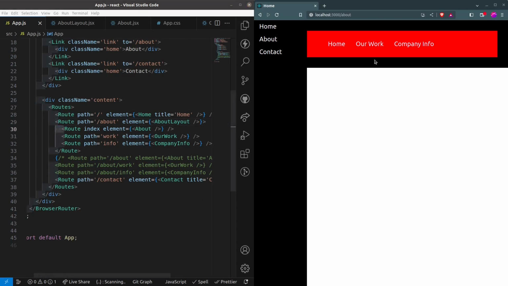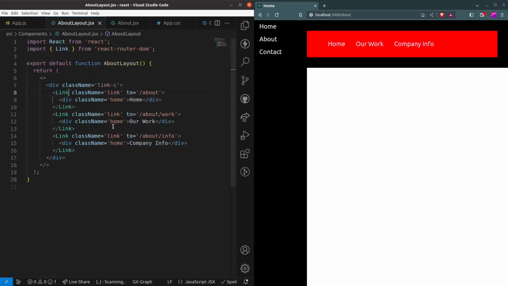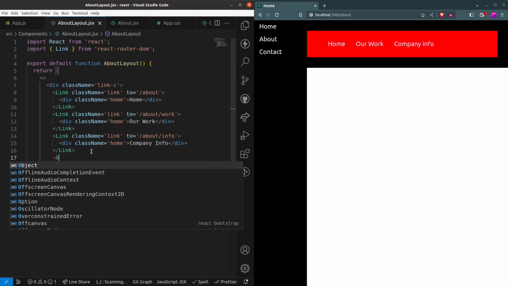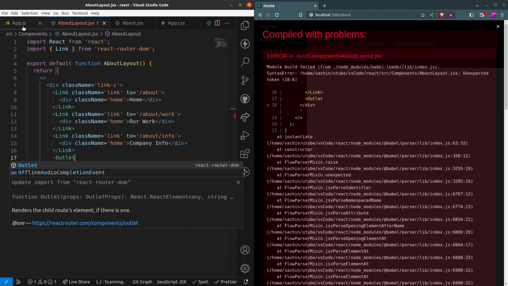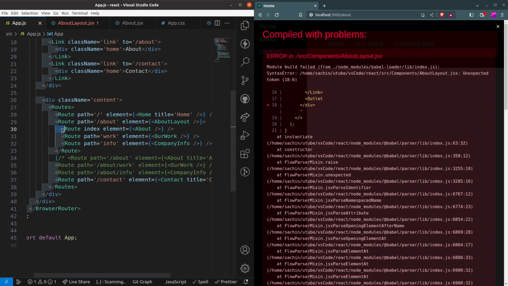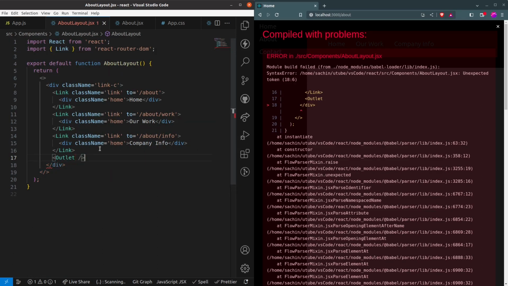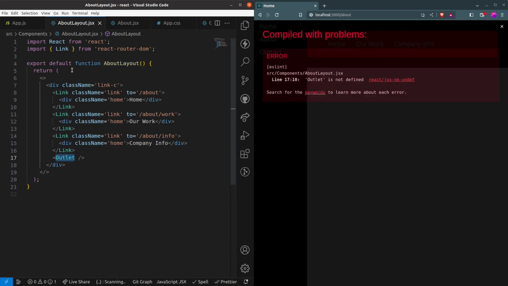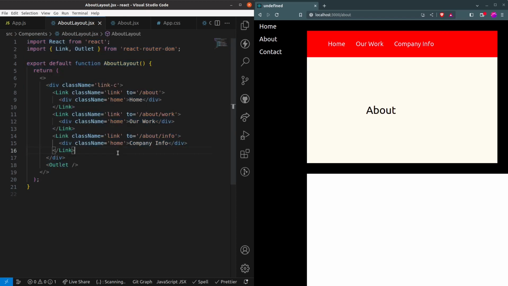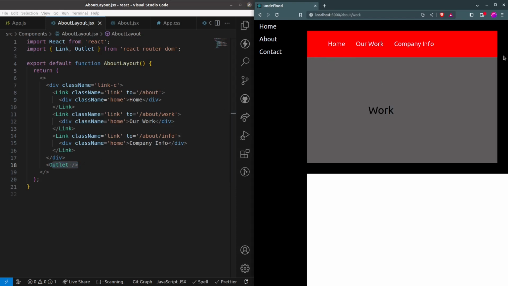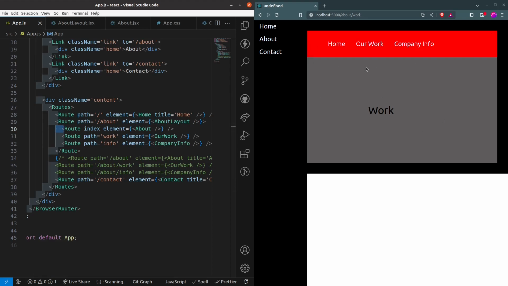So it is not working because in this about layout we have to provide the Outlet component, and based on the Outlet position, whatever the child component is, that component is going to render. So I will import this. This is a component that we have to import from react-router-dom. So we have this layout. If I go to our work, that layout component is shared among all the child components.